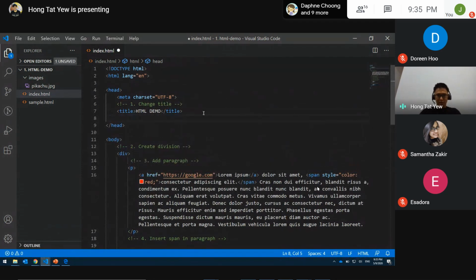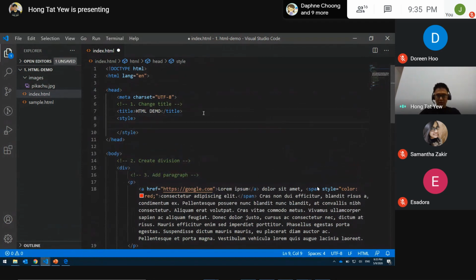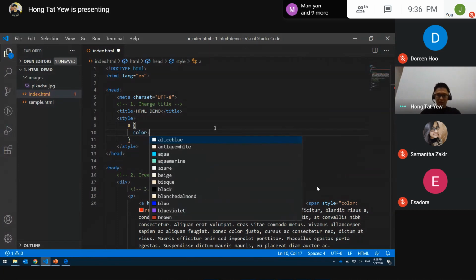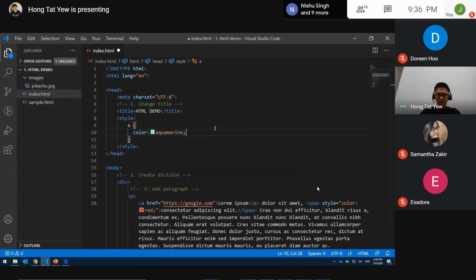So let me create a style. For example, we find A and then open and close a curly bracket. Then we change the color. You can select the color here, for example maybe the green one. Otherwise, you can click on the box here. Oh, sorry, it's not clickable. The other method you can use is hash, followed by the color code.